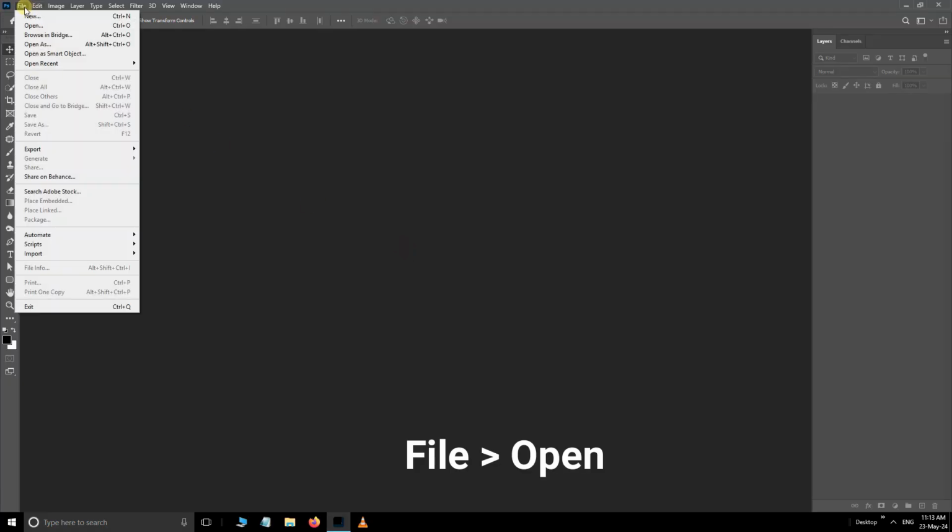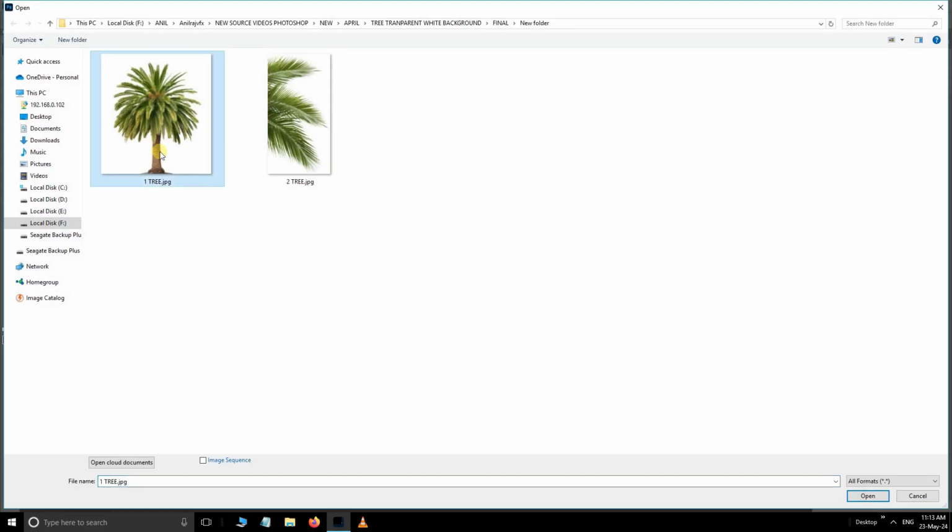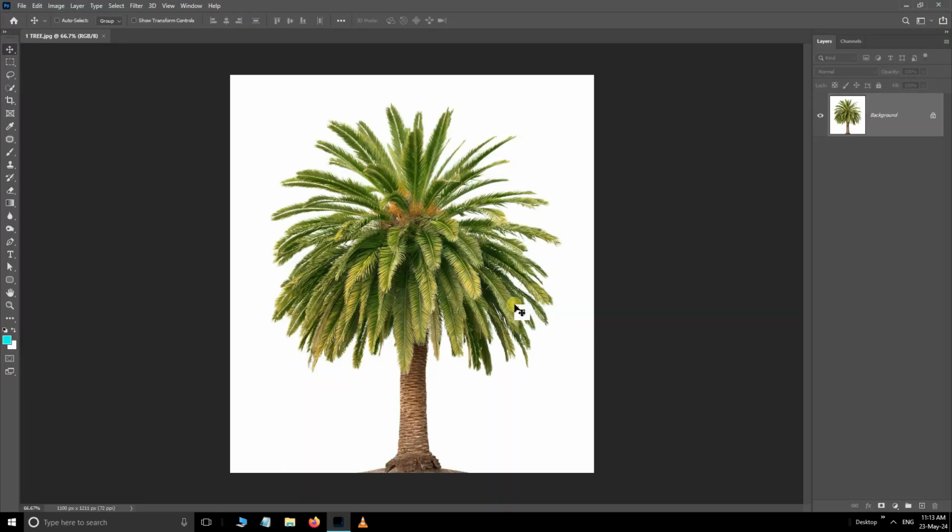First navigate to the file and click open. Select this first image, press open. Now I want to remove this white background.